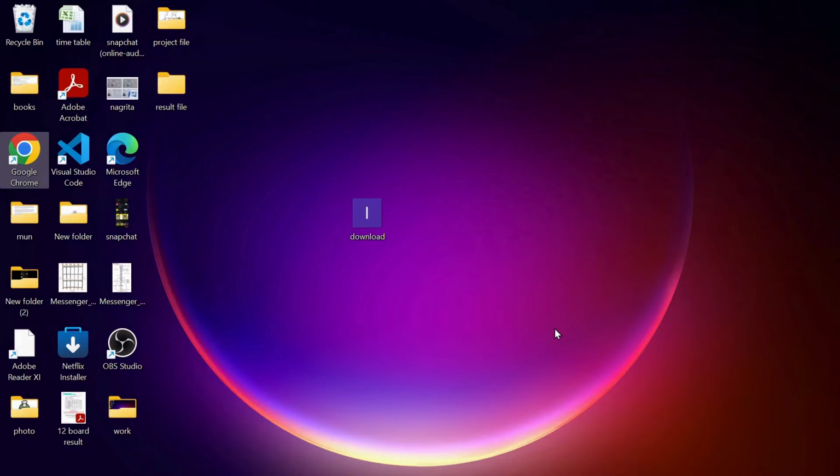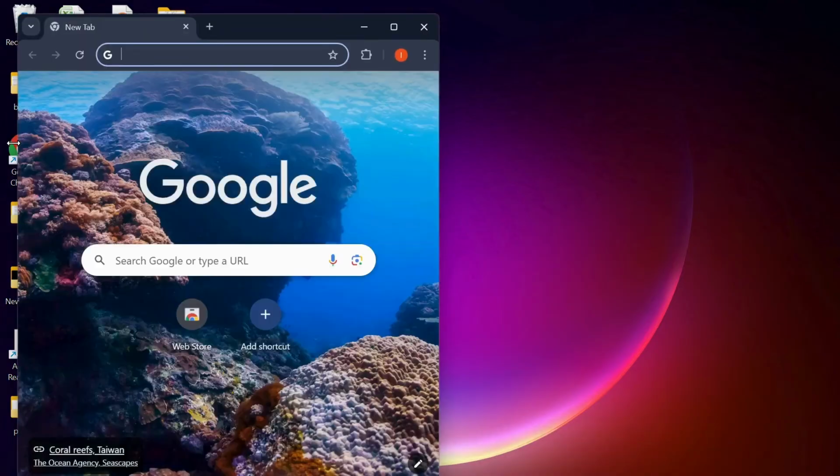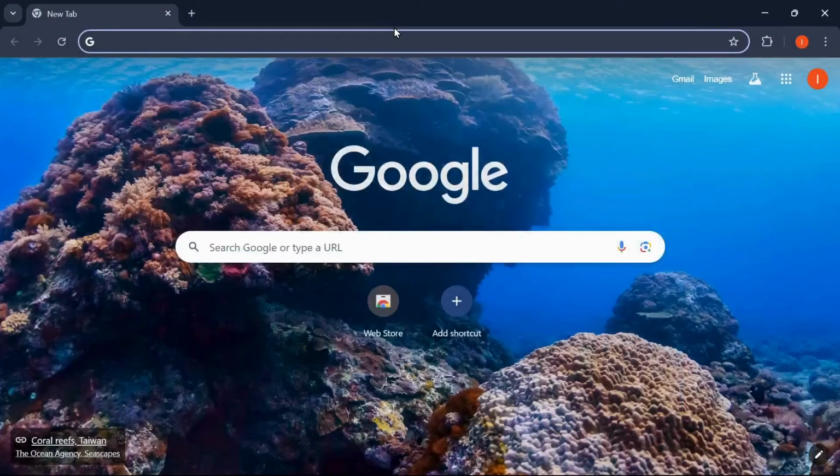Let's begin. First of all, open Google Chrome, launch Google Chrome on your computer, then click on your profile icon on the top right corner of your browser. This icon is usually an avatar or your Google account picture. In the drop-down menu, select Manage Profile or Other Profiles.